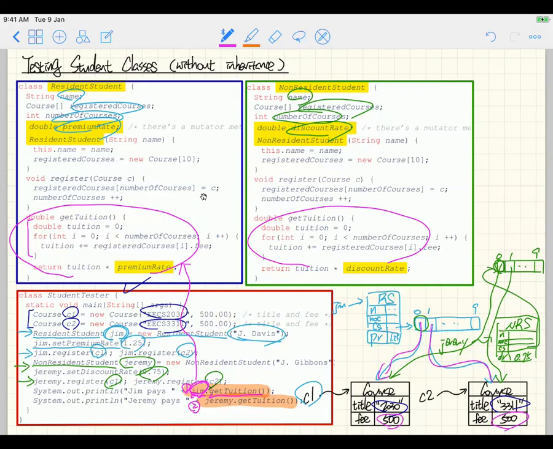That'll be 1,000. And then multiply by the premium rates for that particular object. What's the premium rate for Jim? 1.25. 1,000 times 1.25, you got this amount, 1,250.